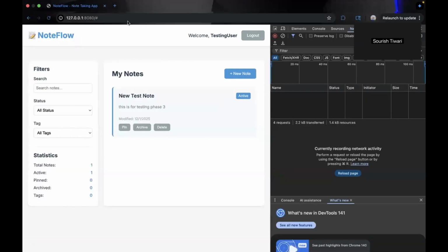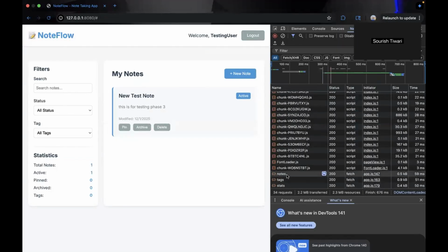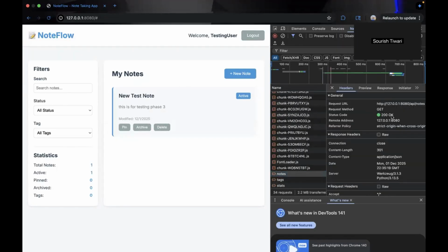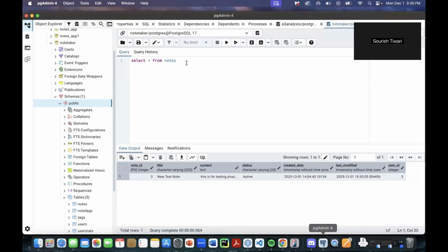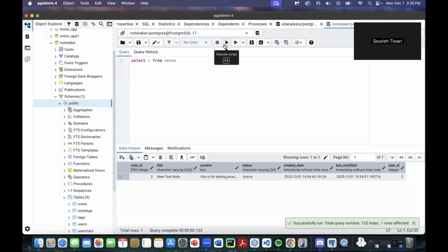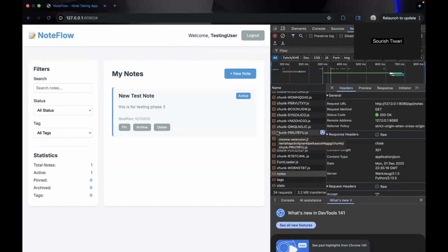So I'll quickly refresh the page here, which will trigger our endpoint for the notes, which will grab all the notes that we have. As you can see, we were able to process this completely, and it brought one note, our new test note that we have currently. So I'll quickly show you our notes table to ensure that it's matching up with what we see on the dashboard, and it does. We have one note called new test note. Next up, that was a select query. I'll be showing you the update query.